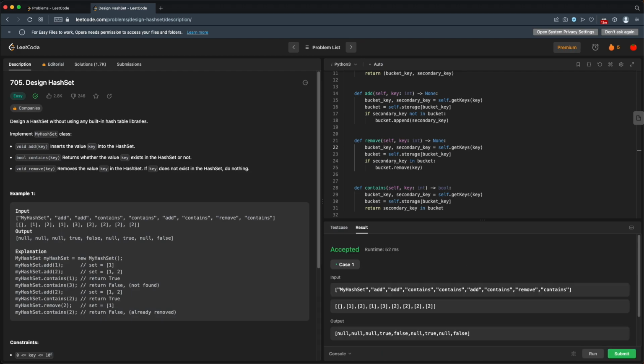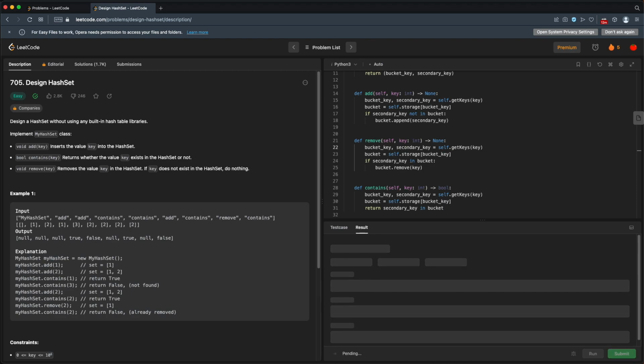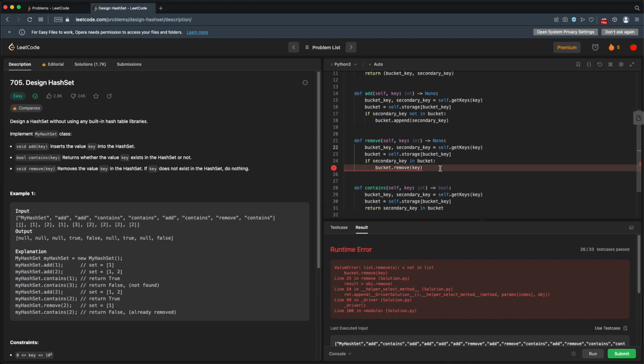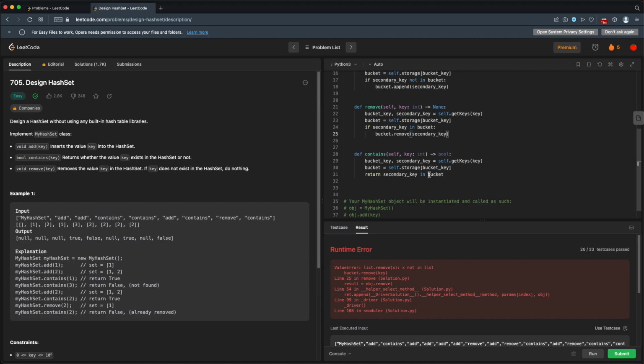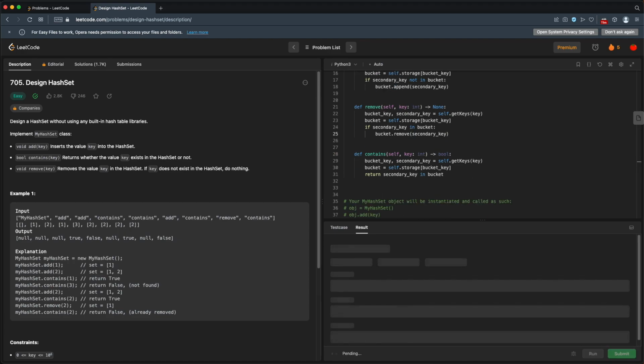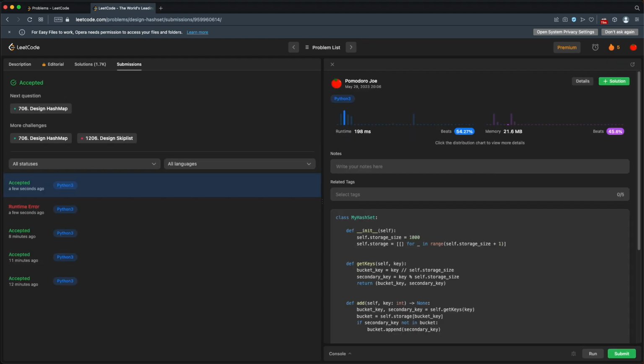Okay, so this works. Let's submit this and see if we can make any improvements on our initial solution. This should be secondary key. Man. Okay. Thanks for bearing with me with that.